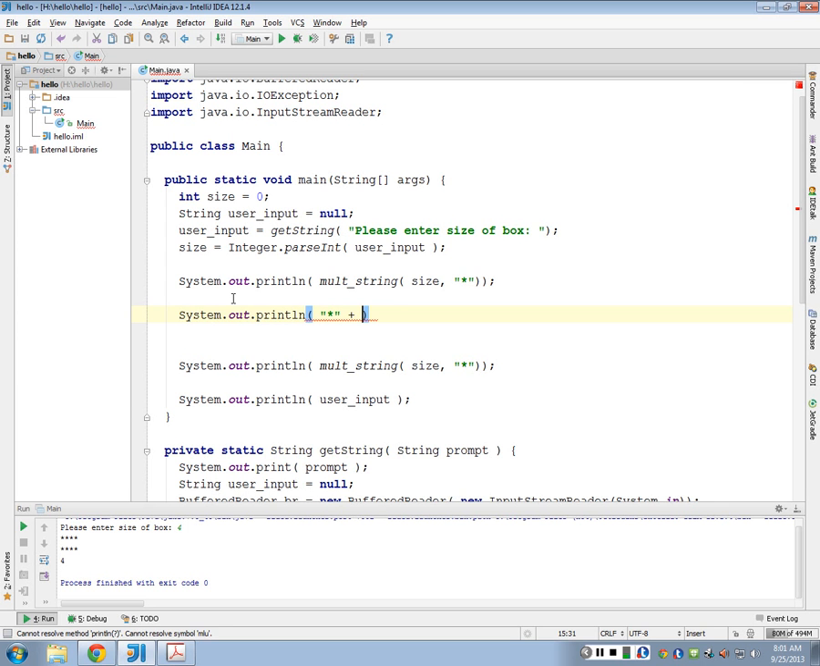I can use my mult string now since it's generic to print a multiple space string, right? So I'm going to say mult string of what? How many spaces would I print? Size minus 2, and I'm going to pass in a space then instead of my asterisk. And then the end of that line, I have to add back in another asterisk.